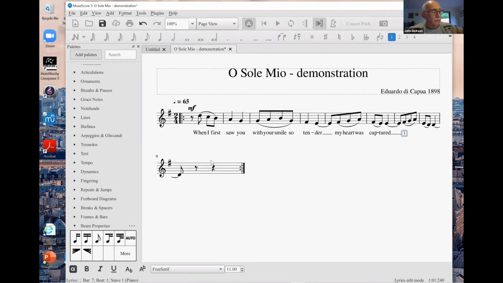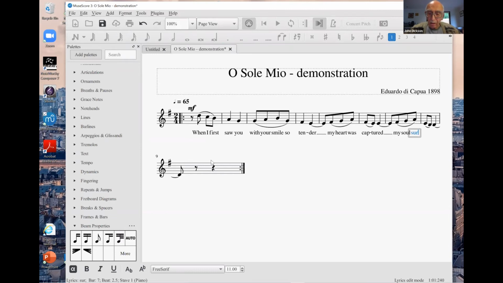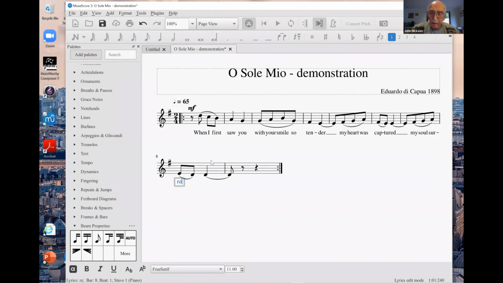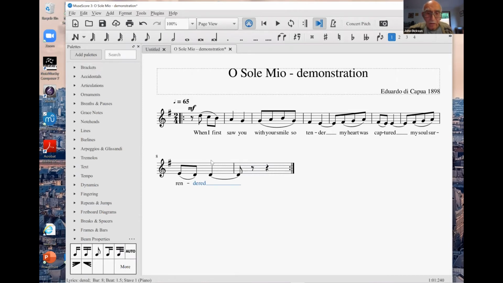My soul surrendered. And we need to move the entry point for lyrics along, not just once, but twice. Okay, that completes stage 3.